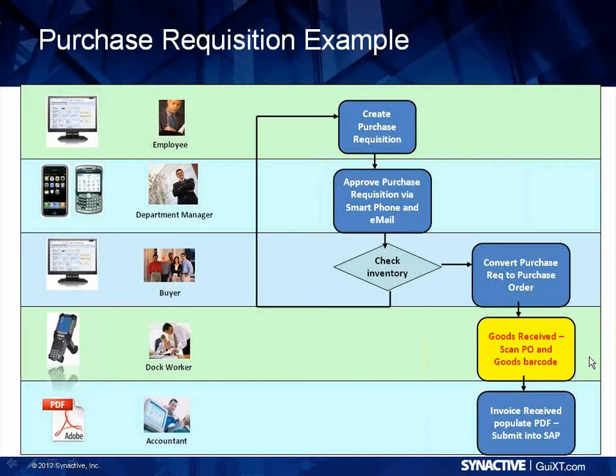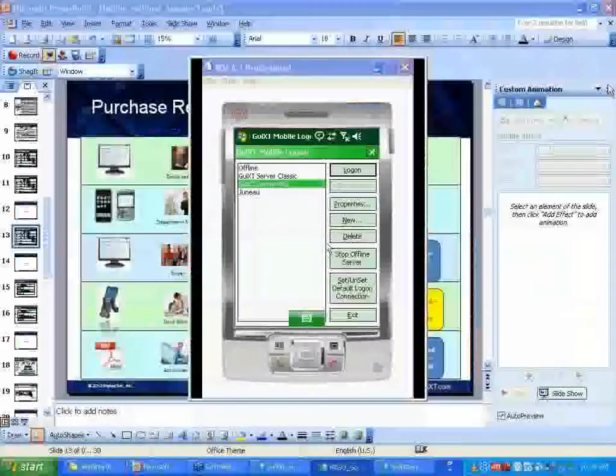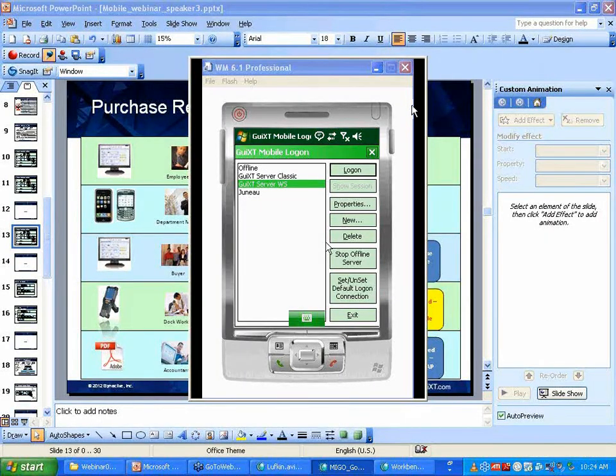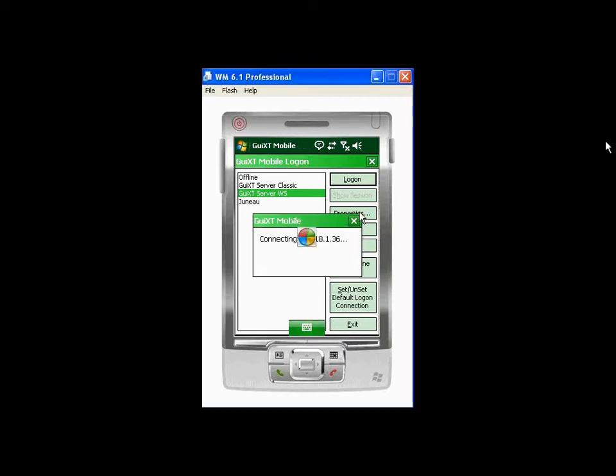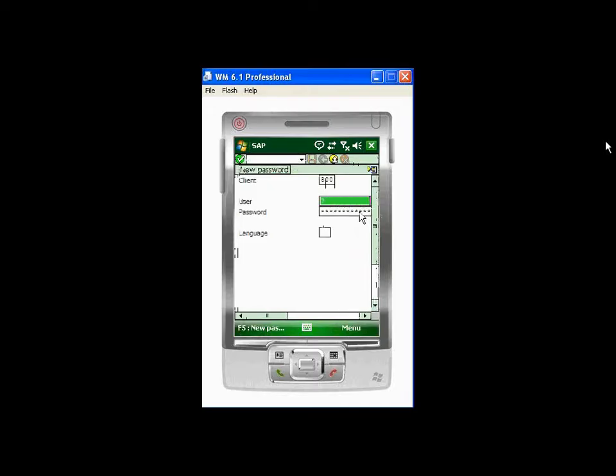In this particular demo, I'm going to show you a Windows Pocket PC emulator, but the GuiXT mobile solution can work on any handheld device or scan gun which has the Windows CE operating system. All right, so what I'm going to do here is log into SAP from the mobile device. As you can see, this looks very much like your SAP logon pad, but it's a GuiXT mobile solution.